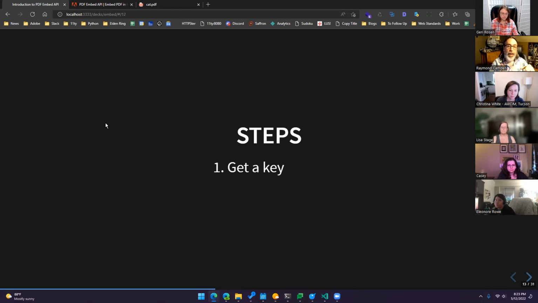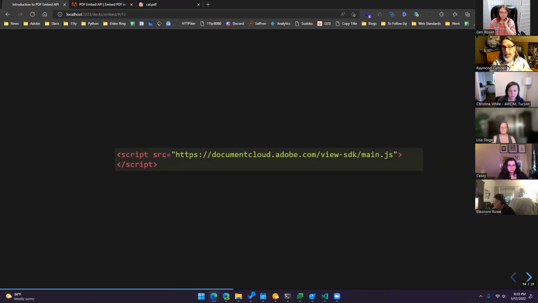So once you have your key, and you will need an account with adobe.com. If you already have that, then it will just use that when you sign up for a key. Next thing you do is you load the library. And that is basically copying and pasting a script tag from our documentation. So you take that, drop it into your HTML.